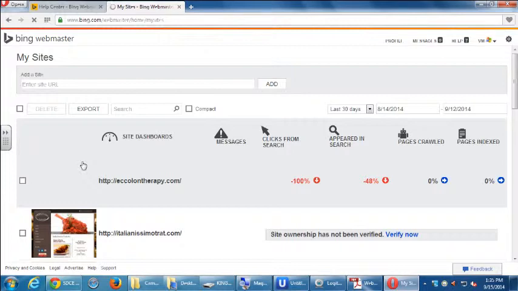Anyone else? I'm about to show you the next steps. All right, so I'm showing you my account here. This is how it's going to be. This is how it's going to look when it's set up.